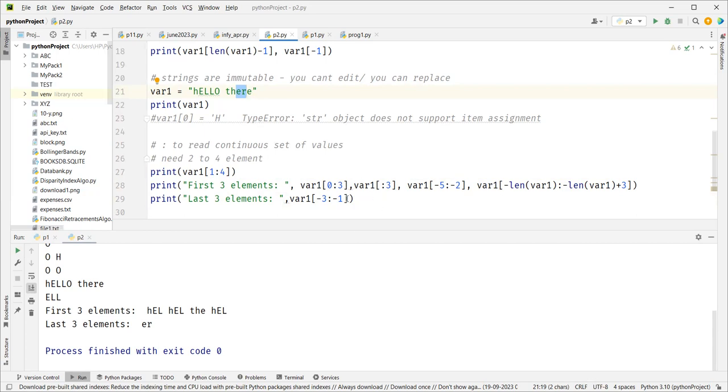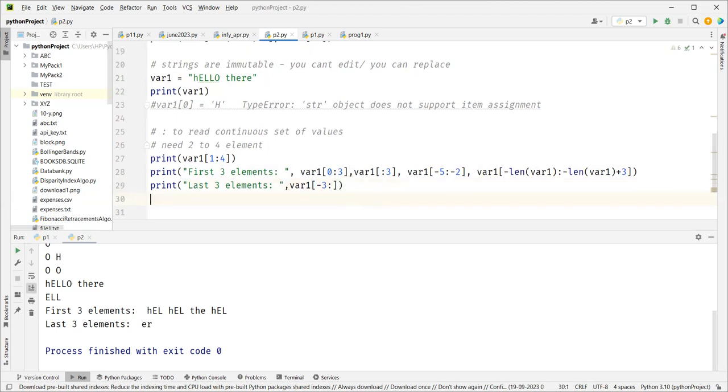So here you should say nothing. When you say nothing, what does it mean? Up to the end. When you don't say anything on the left side of colon, it means start from 0. And when you say nothing on the right side, it means go up to the end. So this is how you can get the last 3 elements.